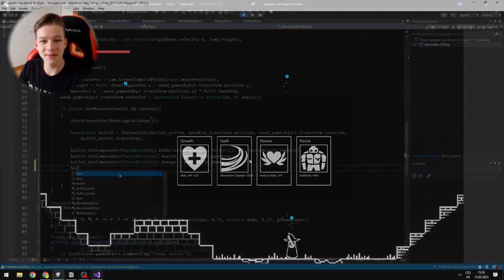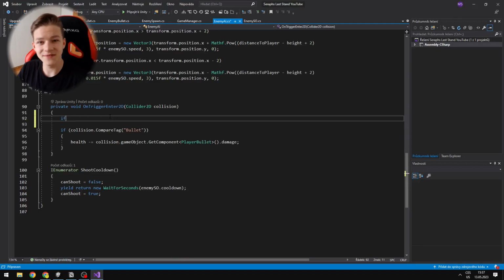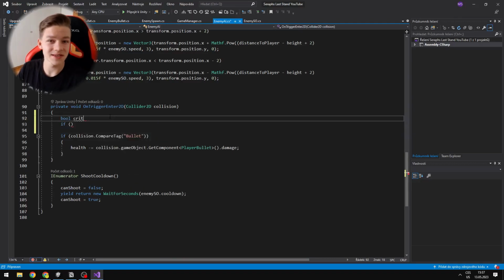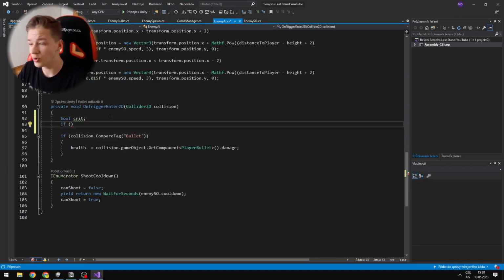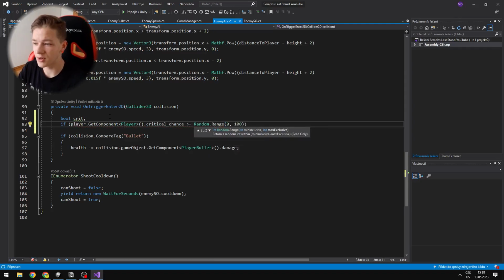Next, I wanted to implement some of the upgrades, so I added the bullet size for the bullets of the player. The next thing is the critical damage. I was originally trying to do it using a boolean, but I figured out that it would be better using an integer, which would just define the percentage of the damage. So if it is 100, it is normal damage, and if it is more, it is critical damage. So we need to define the critical damage.